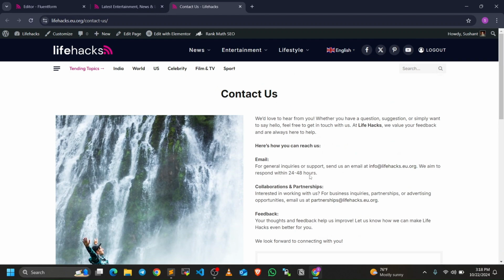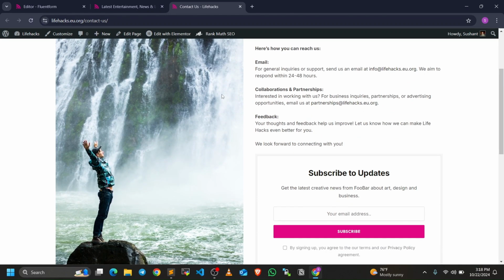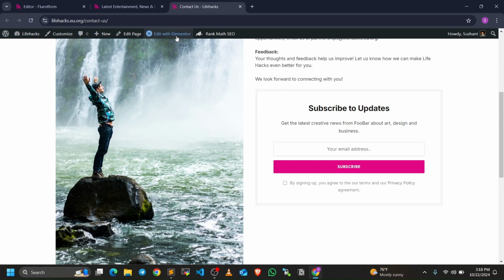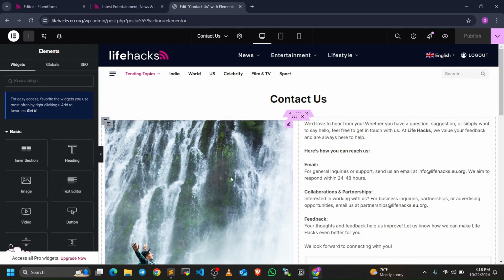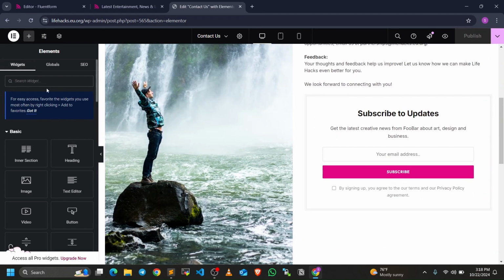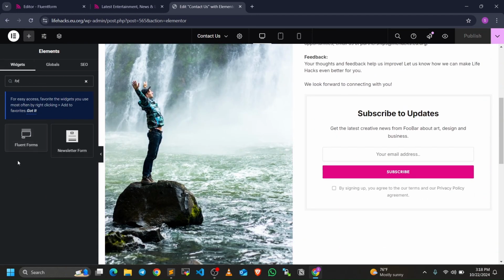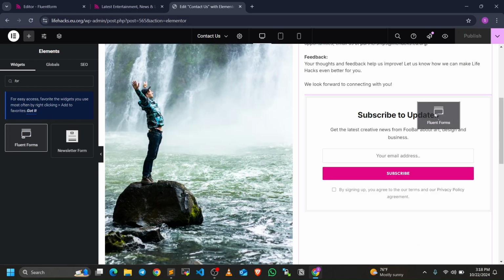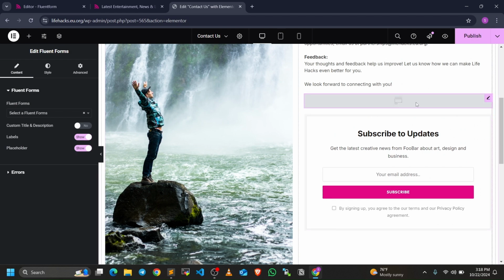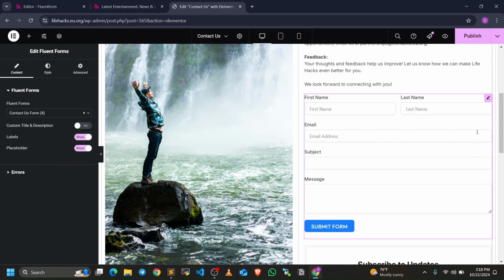This website is designed with the help of Elementor, so we're going to edit this website with Elementor. Click on edit with Elementor here. Once we reach this page, we need to search for the form option, which is here, Fluent Form, and I'm going to drag and drop this option to this side. I just need the form right above this, and from here you need to select your form, which is contact us form, which we have recently designed.